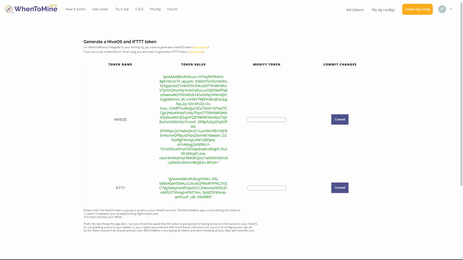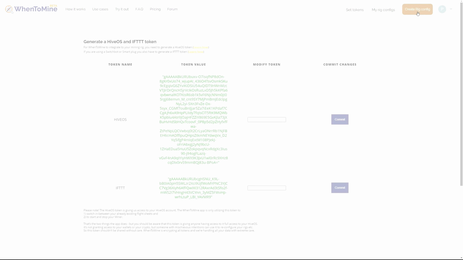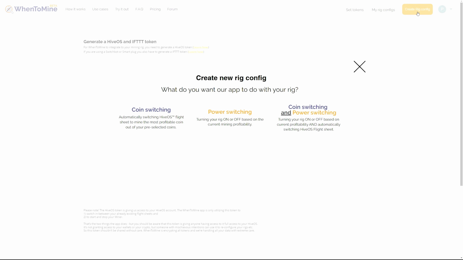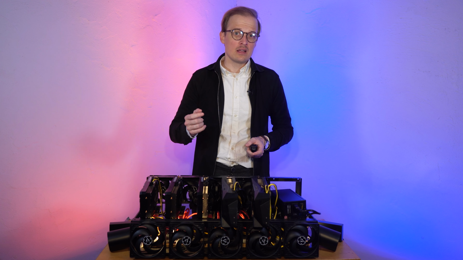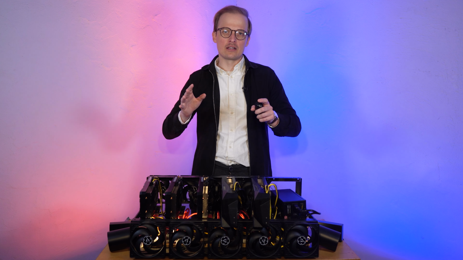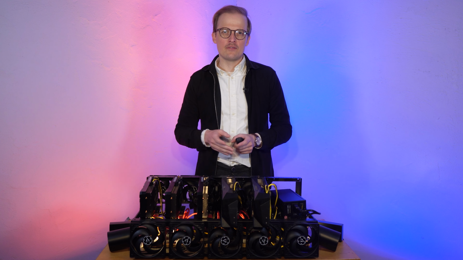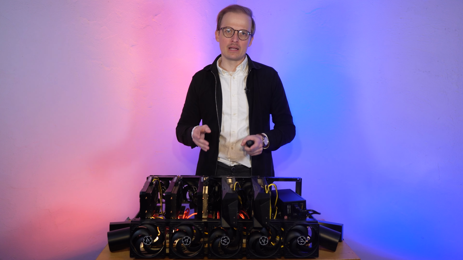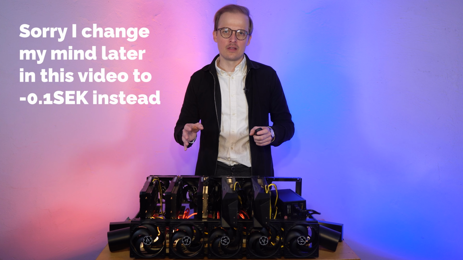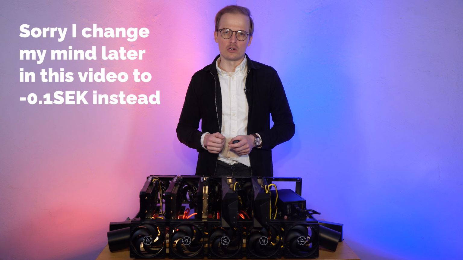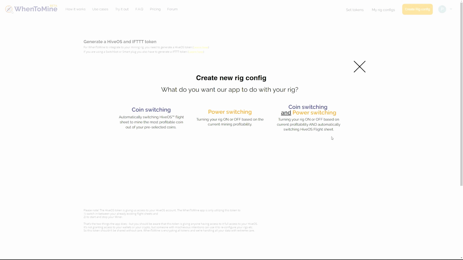Go to WhenToMine.io, log in and click create rig config up here in the top right corner. First, you'll get three alternatives. Do you want to run coin switching alone? Do you want to run power switching alone? Or do you want to use both of these apps together? So for this rig, I want to: 1. Automatically change the flight sheet to mine the currently most profitable coin, and 2. Power down this rig if the current hourly profitability for all selected coins is below $0.5. And that means that we select the combined coin and power switching app.